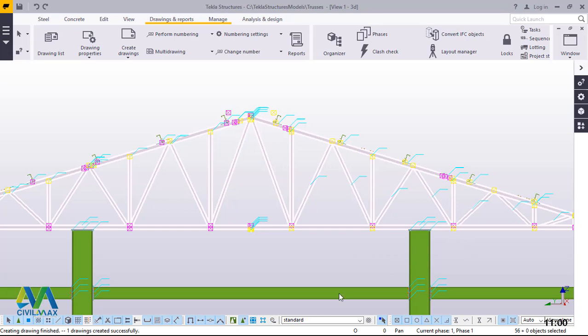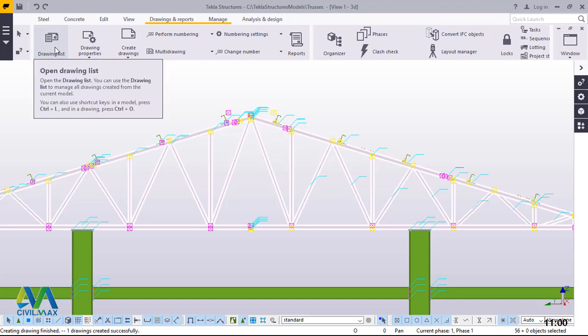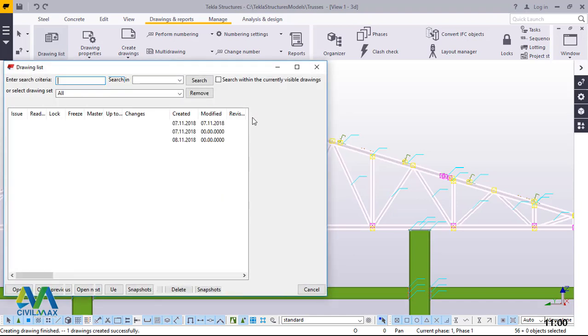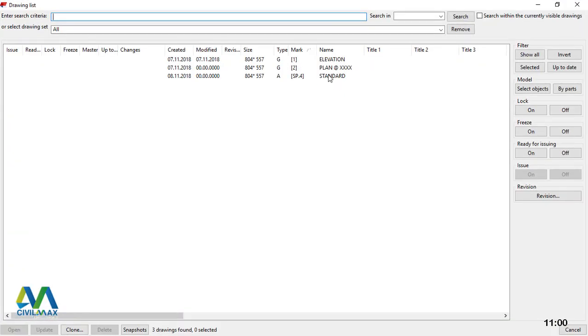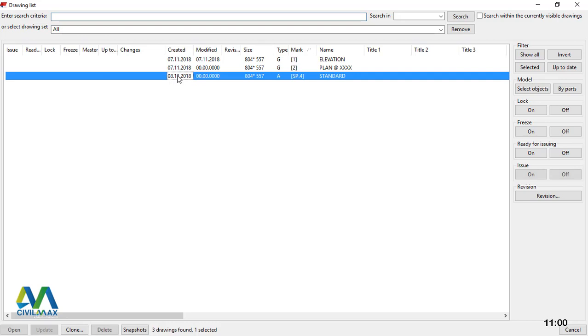Perfect. If we take a look at the bottom end here, you can see creating drawing finished, and one drawing has been created successfully. And we want to follow it up. We'll go to drawing list. We'll click on drawing list here, and inside here we'll find our drawing already listed inside this drawing list, and it is this one because today is 8th. It was done on 8th, and this is the date, and we'll just double click on that and open it.